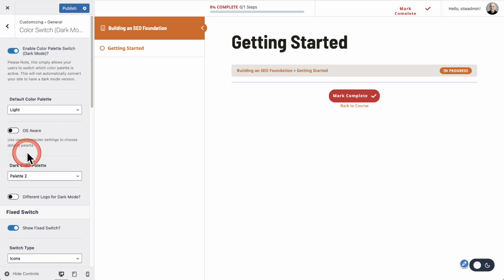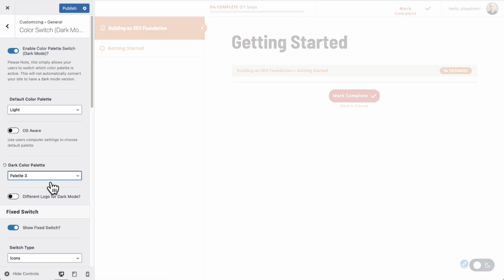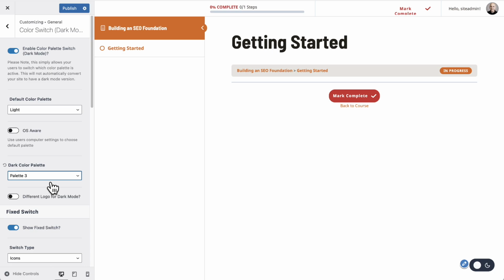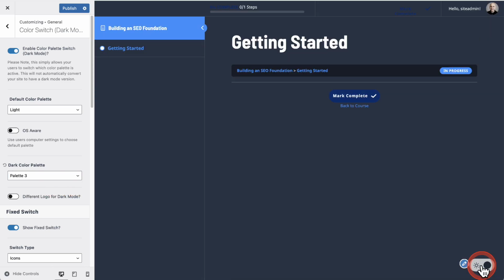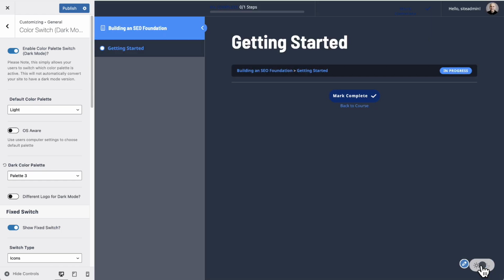So right here where it says dark color palette and it says palette 2, I'm going to switch this to color palette 3, which already is going to have the dark colors, but they're going to need a little tweaking, and we're going to do that. So now if I toggle dark mode, you can see it looks pretty good. We still need to change some things, but it's looking pretty good.